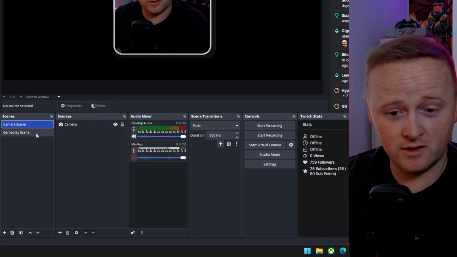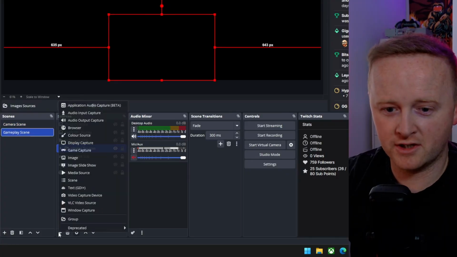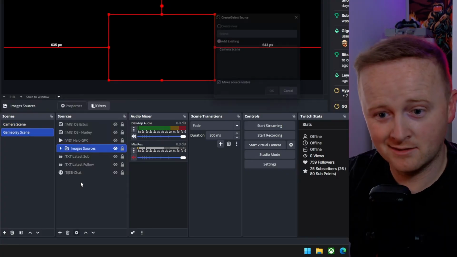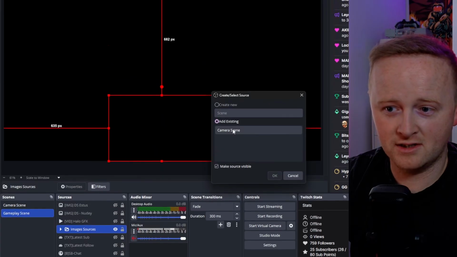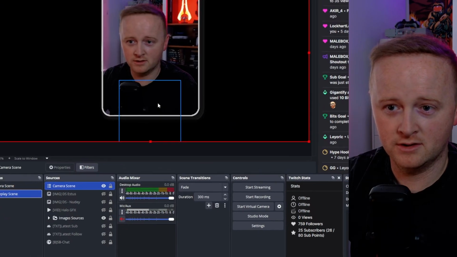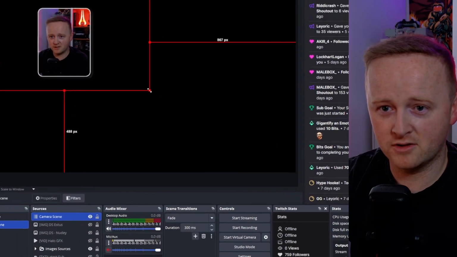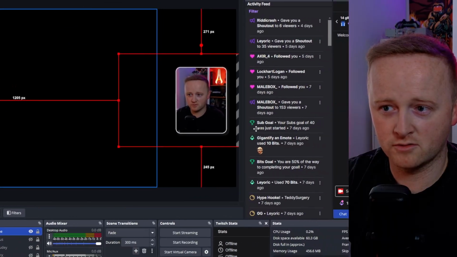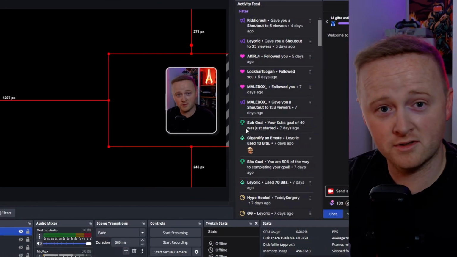The quickest way to do that is come back to your gameplay scene, go down to add a source, go to scene, and you can choose your existing scene here, which is camera. And there's my camera now for my gameplay scene. So if I resize this, move it about, you can see I'm now on your screen twice.